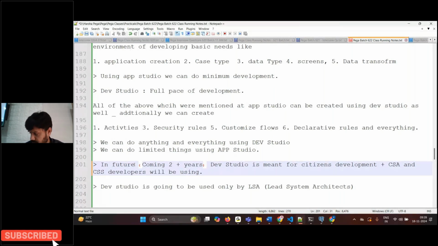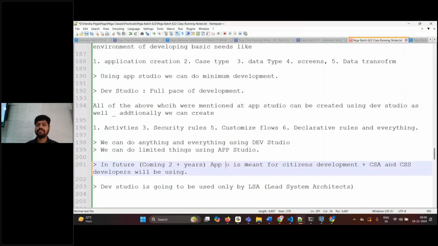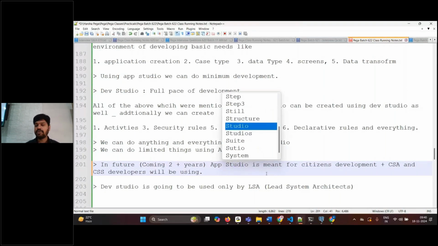Come again? You wrote Dev Studio instead of App Studio on that line right there. I'm sorry, my mistake.